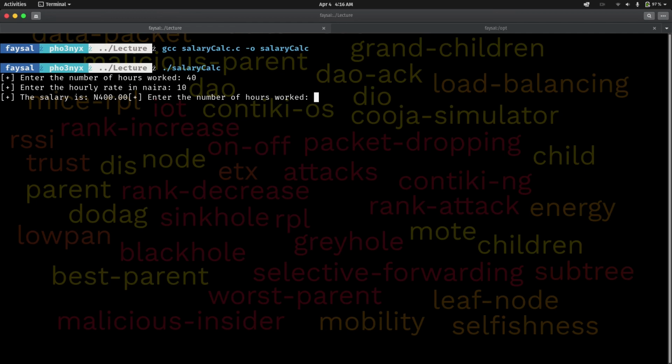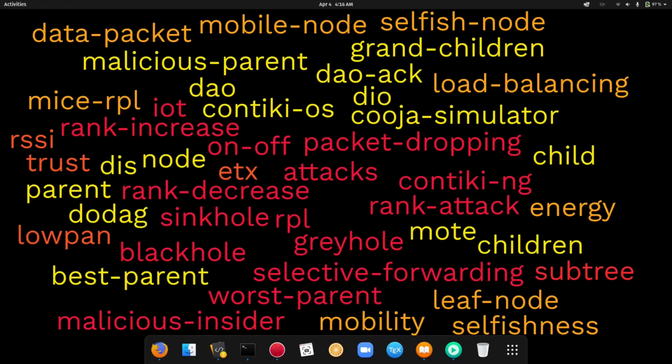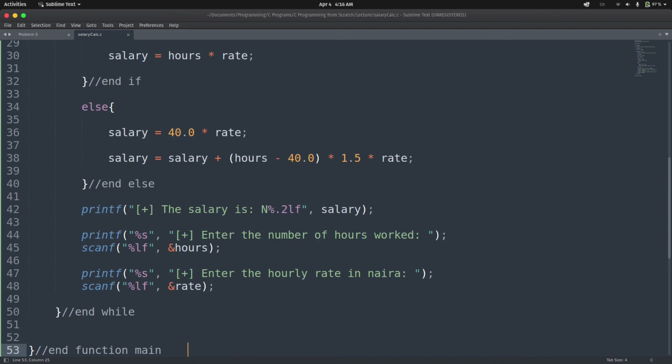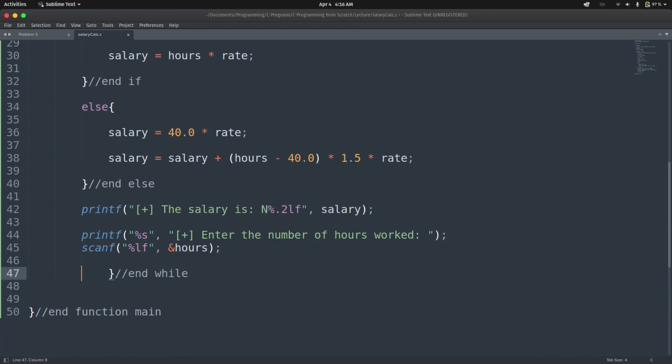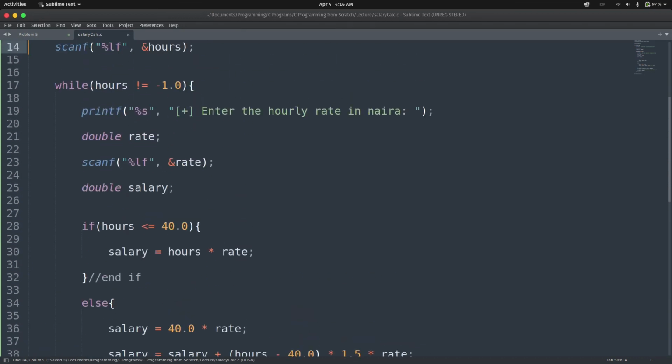Okay, so let me still make a new improvement. Let me enter -1. The program should terminate. We're still having the same issue that we were having previously. Let me go back and see what issue we have. Okay, I didn't remove this code. I need to remove this code since we have it at the beginning of the while. We already have it here. It's a redundancy.